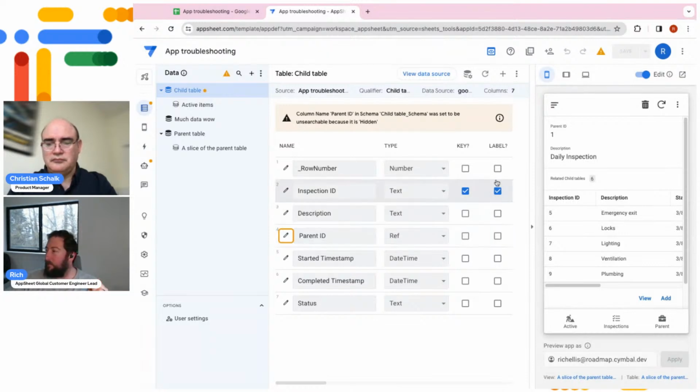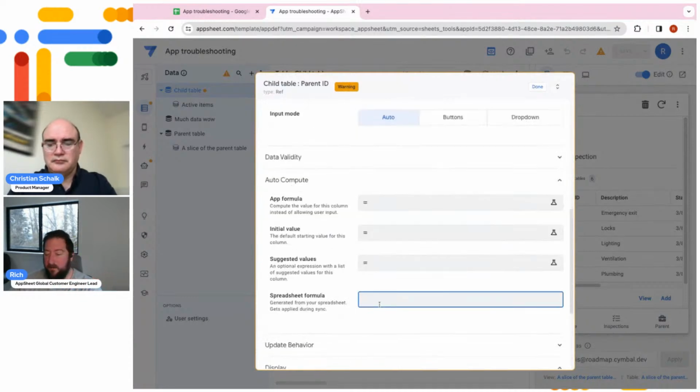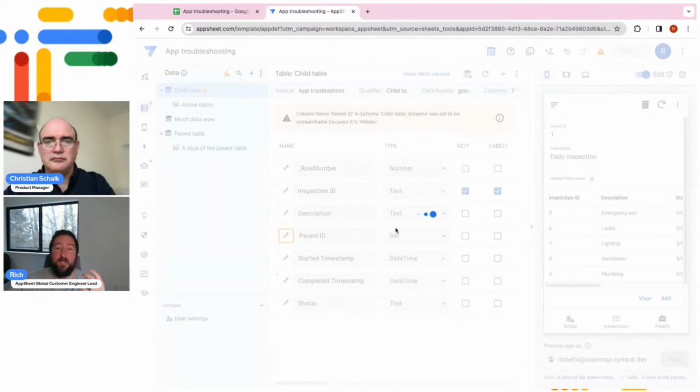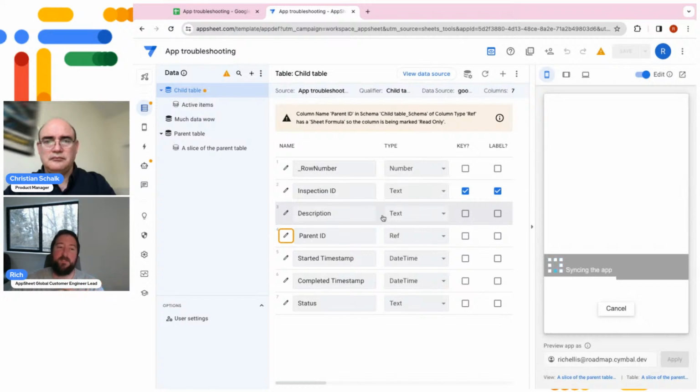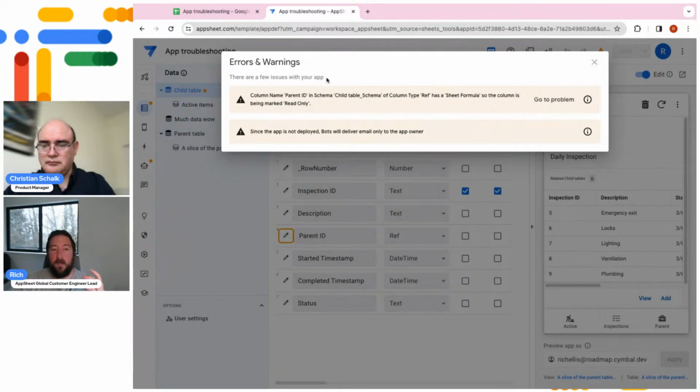So next, we're going to talk about spreadsheet formulas, because that came up earlier. If we were to come in here and put a spreadsheet formula in place, and we save it, or maybe we're regenerating our table, and we still have spreadsheet formulas in our table, AppSheet is also going to give us warning messages, because it's going to assume that because we have a formula in our spreadsheet, we want to use that.